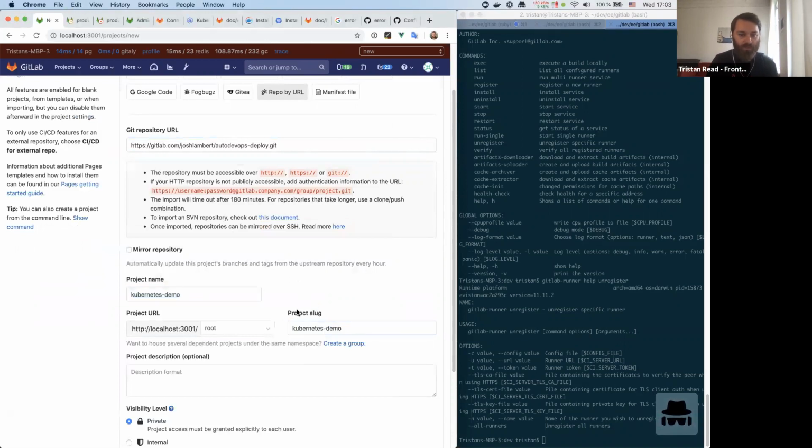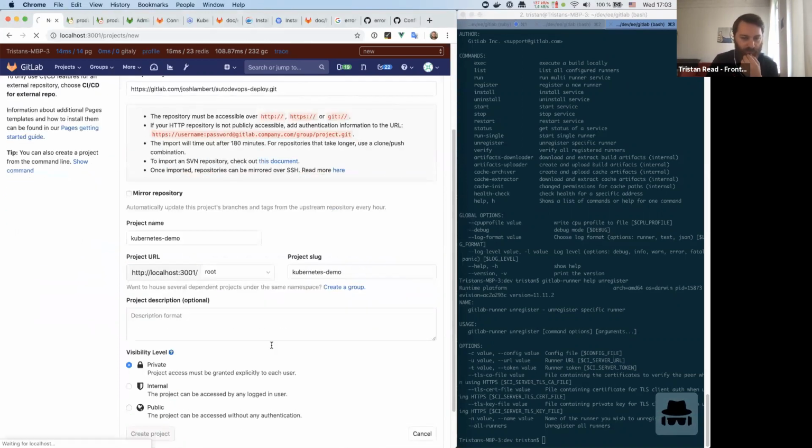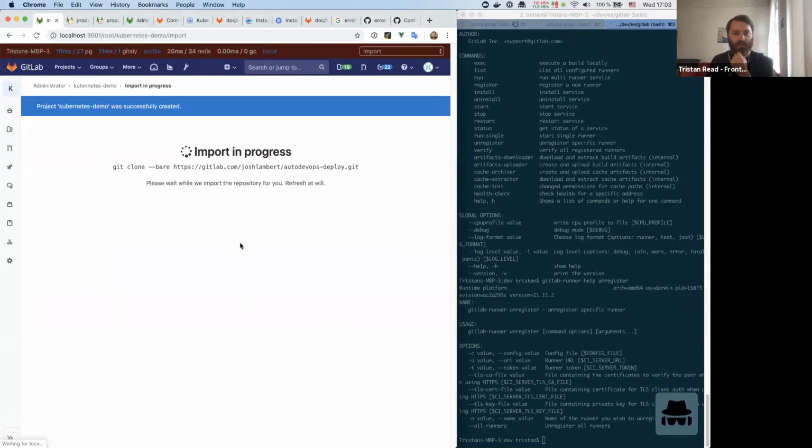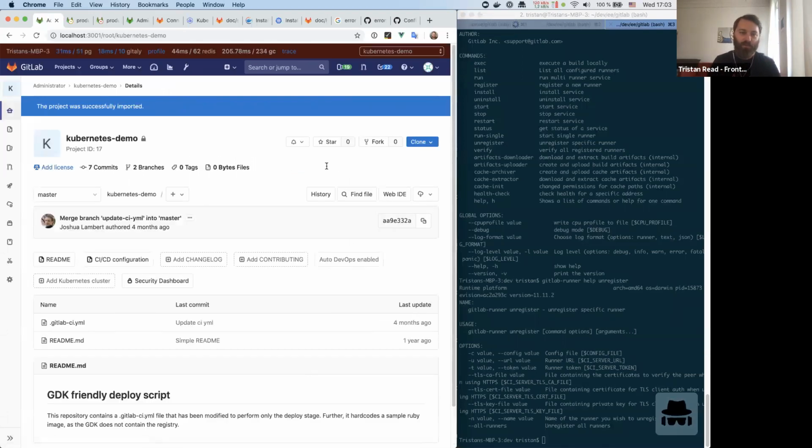Let's give it that slug. Hopefully I haven't used that already. And create the project. So this auto DevOps deploy project just has some CI/CD stuff that is going to be able to deploy to a cluster and stuff.